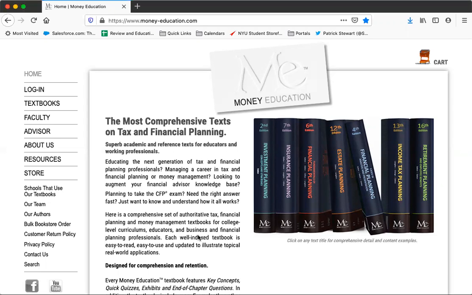And Money Education is a publisher specifically for financial planning and CFP textbooks. But what I will say is that there are many universities that use our tax planning, our investment planning, and not financial planning geared programs. And so they're very versatile books. They are used in undergraduate, graduate, and PhD programs all across the country. And they are taught by many professors that have many different teaching methods. And so, like I said, they're very versatile books and they can be used in a myriad of different ways. So let's go ahead and jump in.